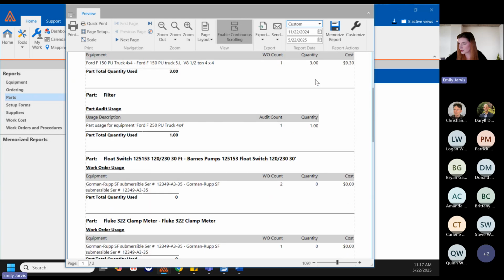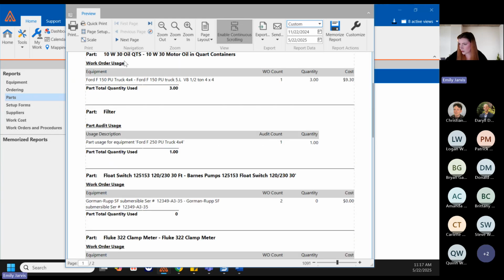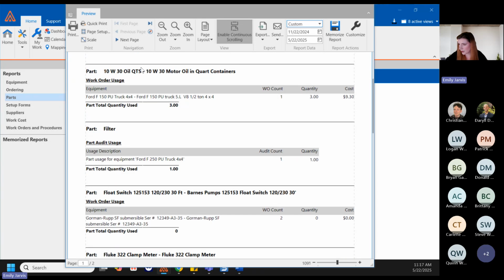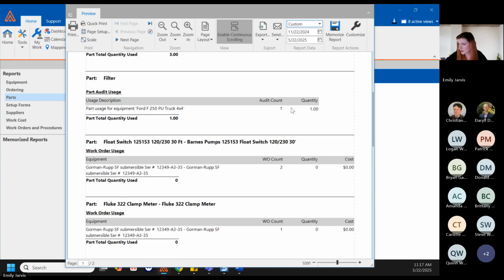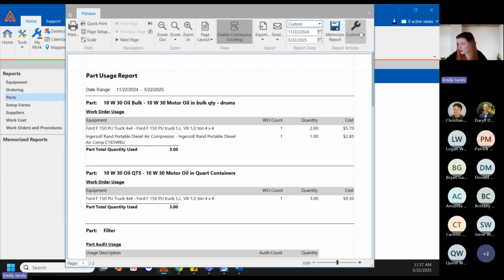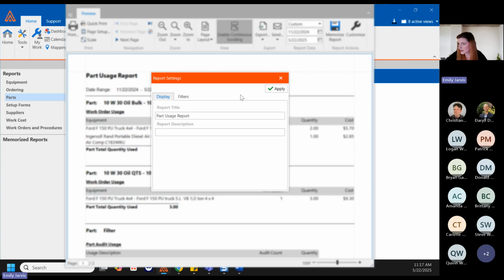As we scroll through, you'll see items like work order usage, with the name of the part, total quantity used, and the cost. And then we can also customize this. So if we come up to the right, click on Customize, we can display the report title, so we can change the title and the description.